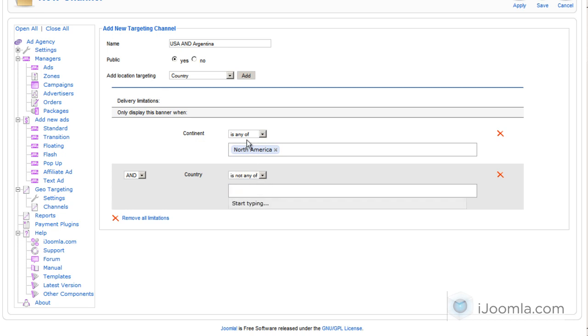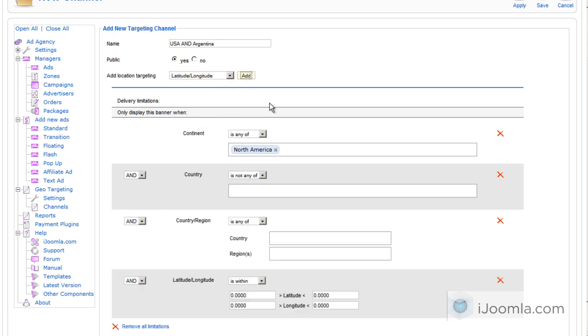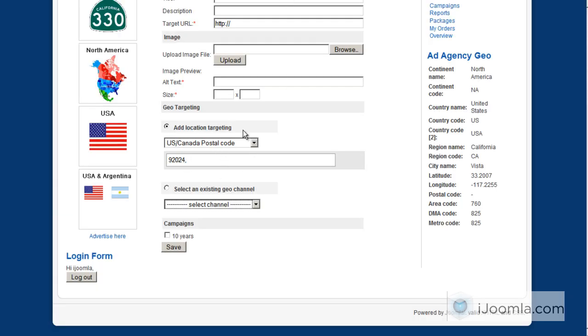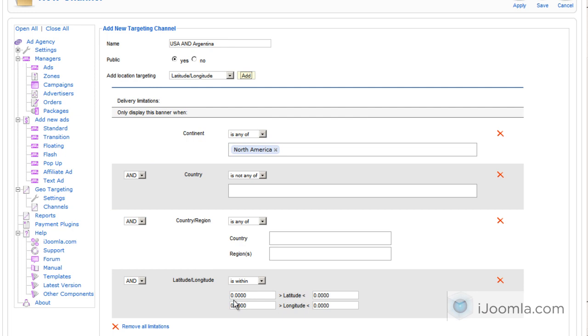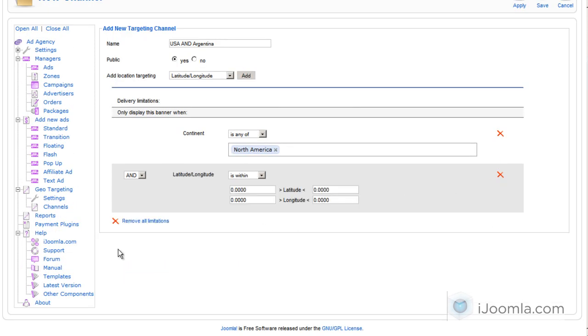In addition to the terms here, is any of or is not any of, you can also specify an and or or condition. That means that all the terms have to apply, or any of the terms. And you can add as many of these as you want. Unlike on the front end, where you can only specify one term at a time, here you can specify more than one term at a time, as many as you want. And of course you can delete them or remove all of them.